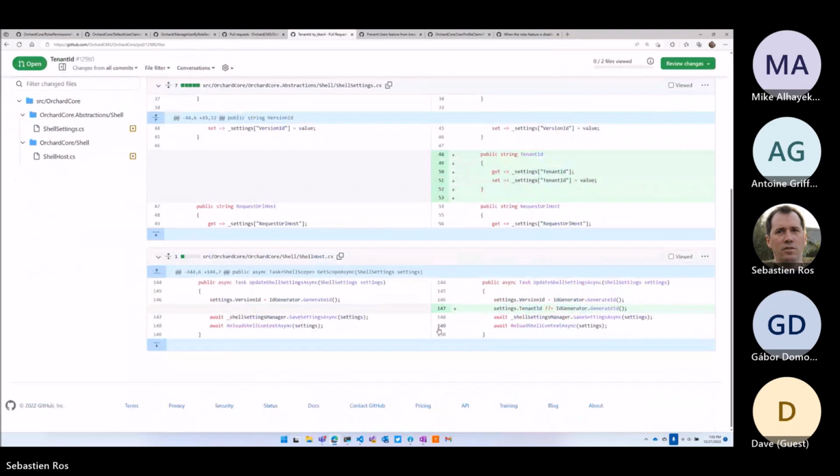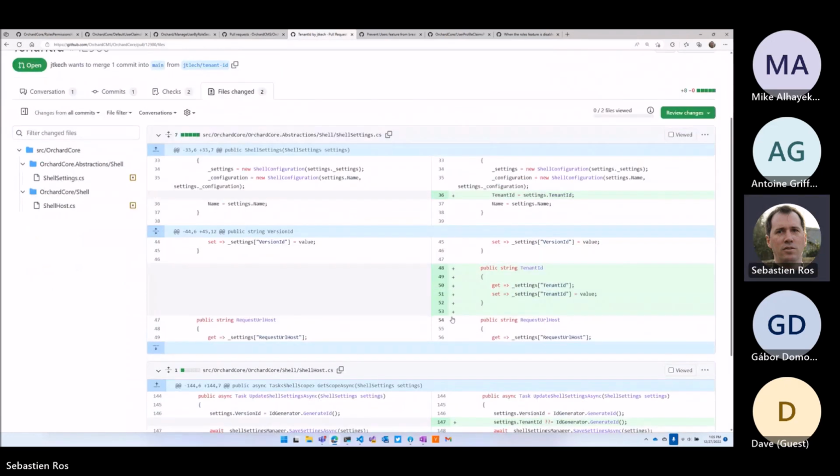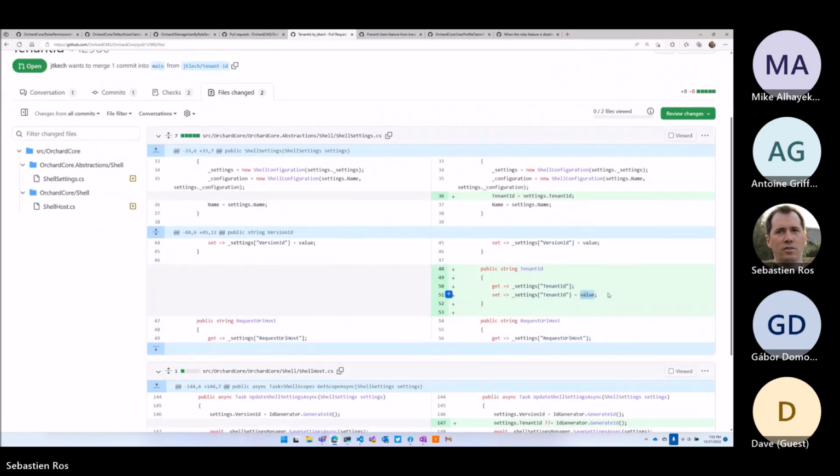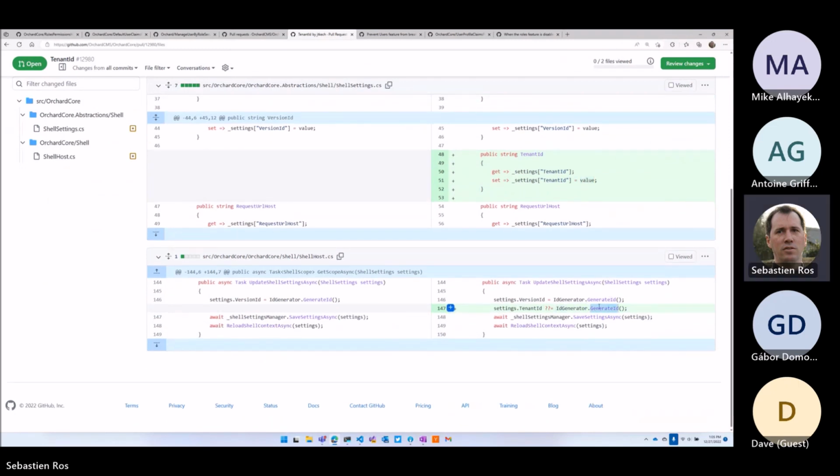Tenant ID. All good. All good. Oh, generate a new one.